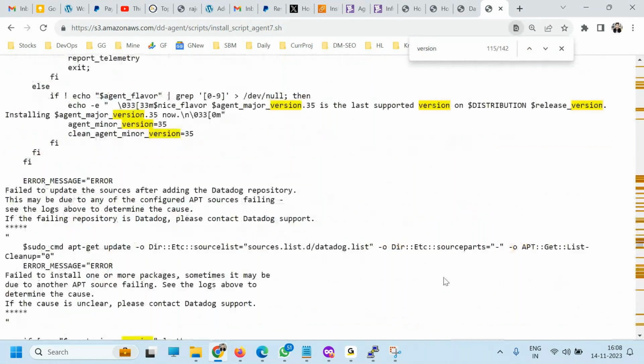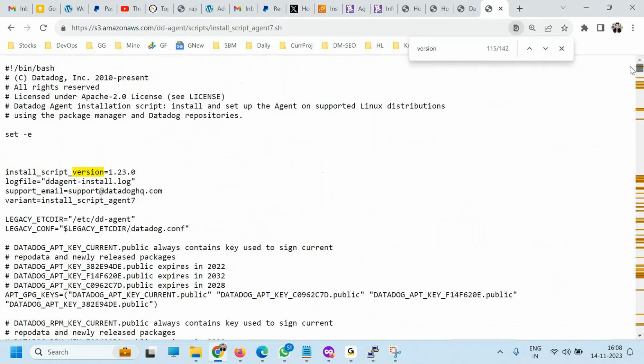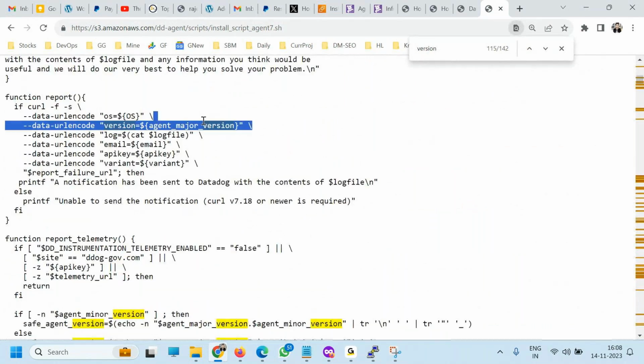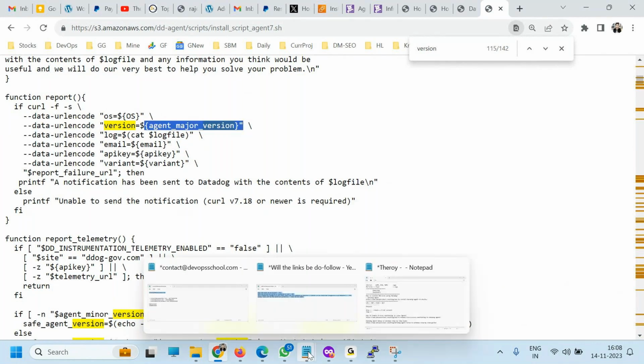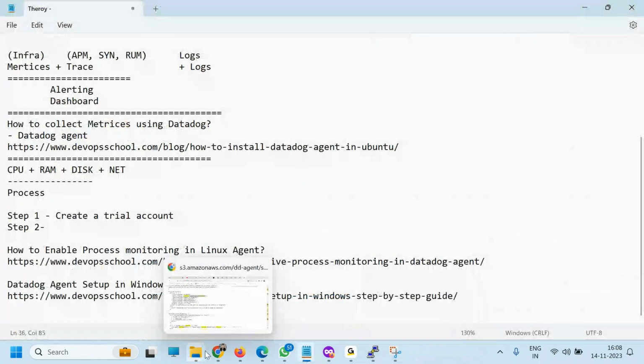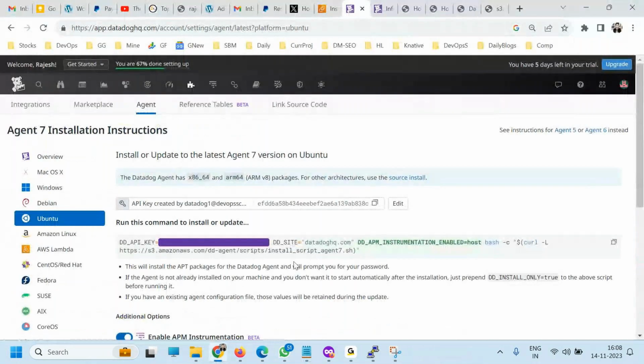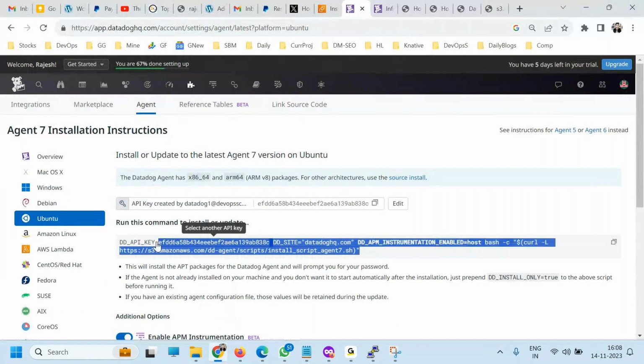So many locations are there. Some at the top here, and see here, agent major version. So here you have to change this. Now where is that path? This seems to be the command line, so let me check that command line first.